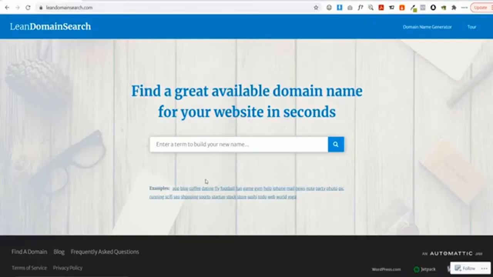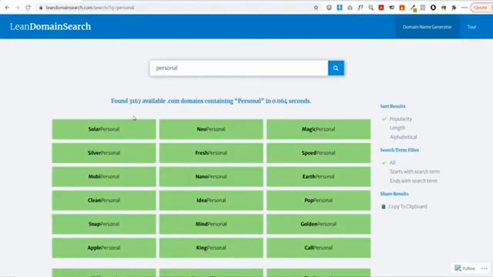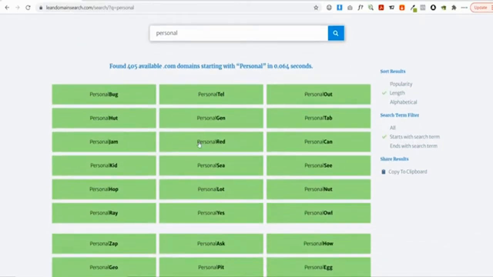So if we go back to Lean Domain Search, I can just go and type in personal over here, and it will go and give me loads of suggestions for domain names with the word personal in. So you can go and sort it by length, and you can go and decide whether you want the term to be at the beginning or the end of the domain. So we go to starts with, and over here now you can see that there's loads of domain names that start with the word personal. So for example, personal nut, that might be something cool, or personal owl.